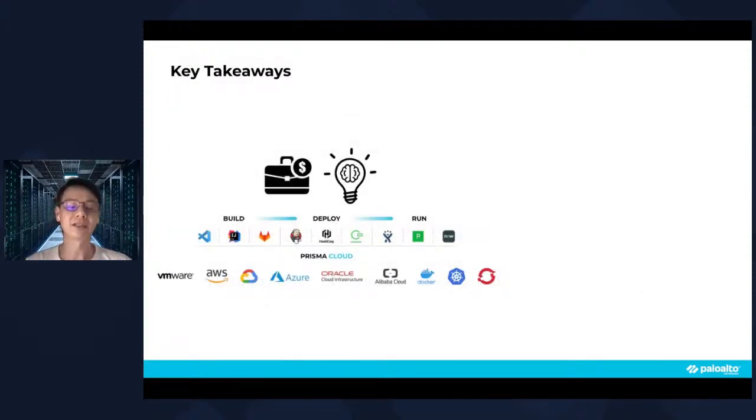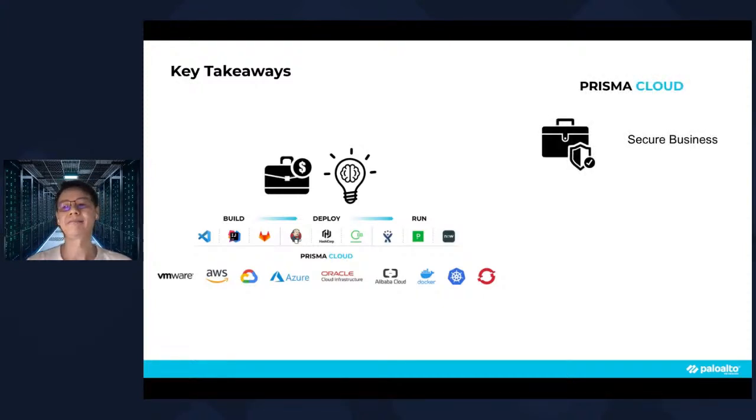For the key takeaway, those users leveraging innovations on the cloud, whether public or private, Prisma Cloud can definitely secure the business, because we make sure the application that is up and running is secure. We are not a barrier that stops the business. We integrate security in each stage, from build to ship to run, so security moves at speed.